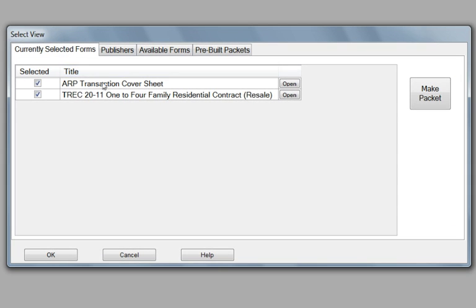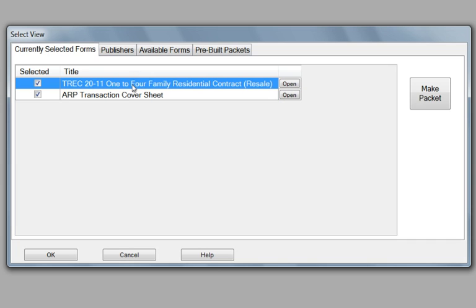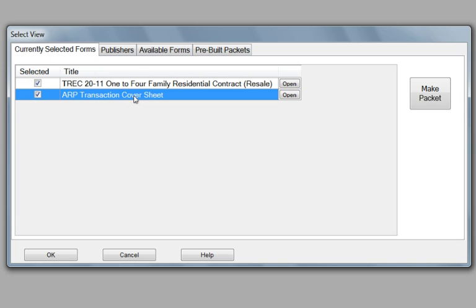A new feature in AutoContract 7 is the ability to arrange the forms in the order in which you would like them to print, or the order in which you would like them to appear in an email. You can click on the form you would like to move by holding down your mouse button until you see a red line. At this time, you can drag and drop the forms where you would like them to be on the list.